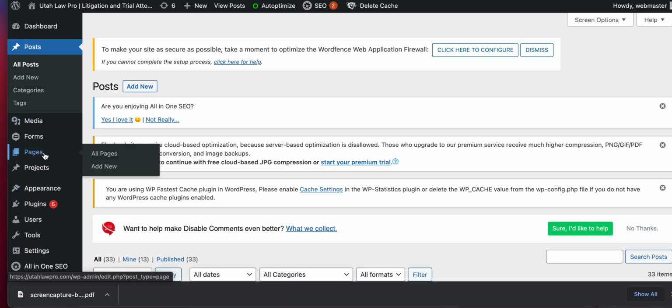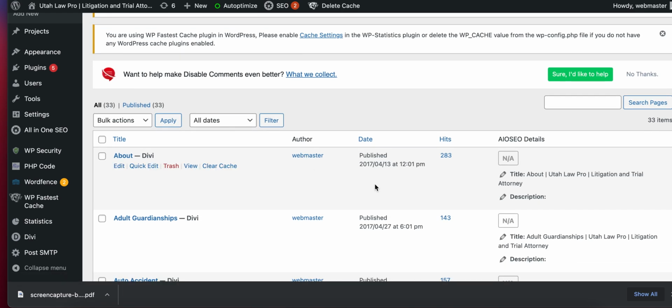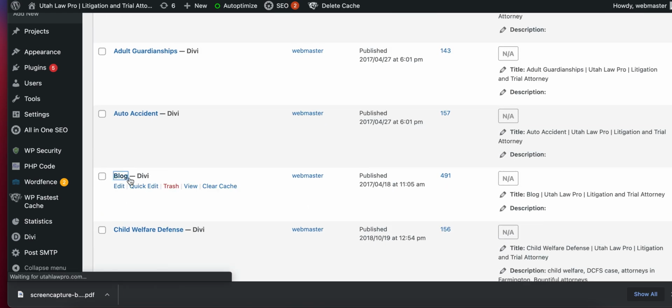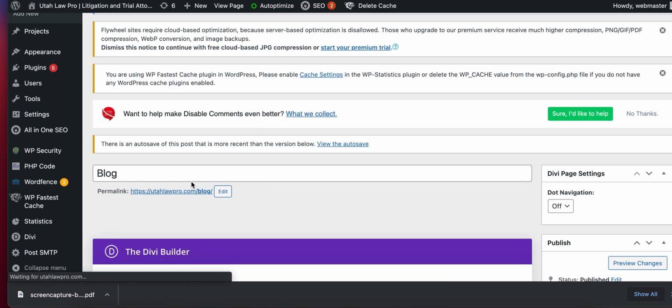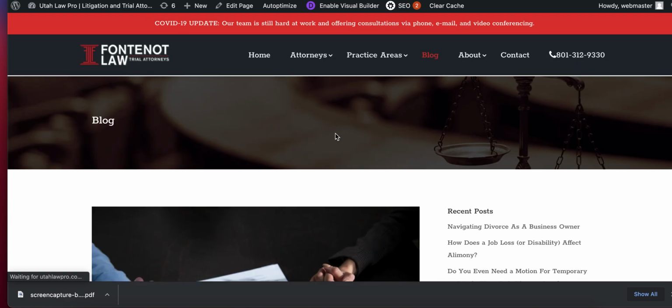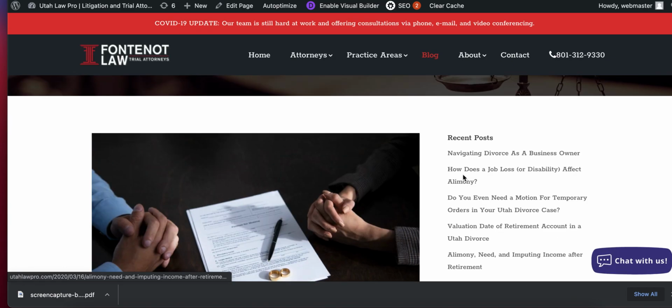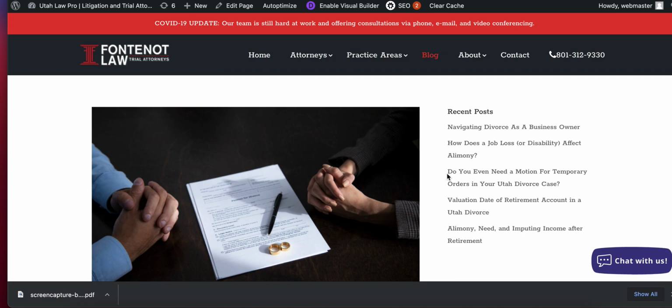So pages is the overall, all of the actual pages on the website. Actually, let me show you that first. So if you go to pages and you click on blog, we're not going to click edit because I just want to show you what it looks like. You click on the link, you can see this is what your actual blog page currently looks like.